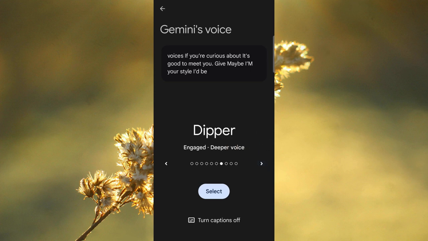Tap a voice to preview a short sample so you can hear how it sounds. Pay attention to clarity, speed, and how well it fits the way you like to consume spoken information. If a voice sounds a bit fast or slow to you, try another until you find a good match.